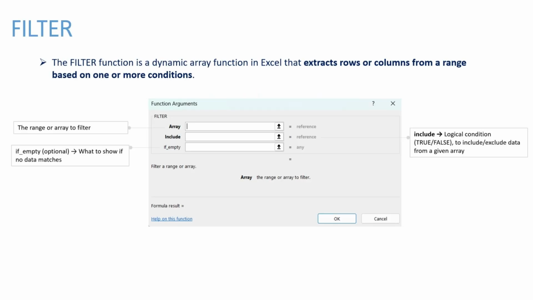Imagine you have a large data set, and instead of applying manual filters again and again, Excel gives you the filtered results automatically in a new area, and they update instantly when data changes. That's exactly what the filter function does.